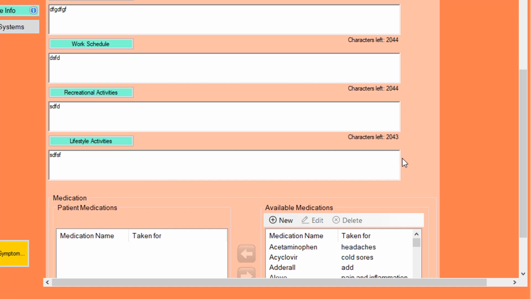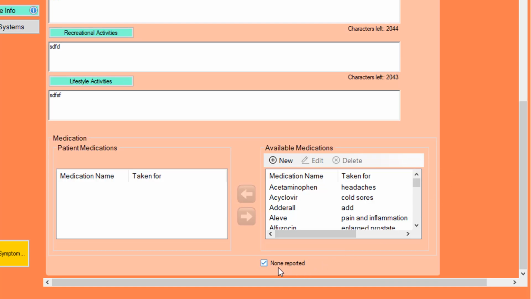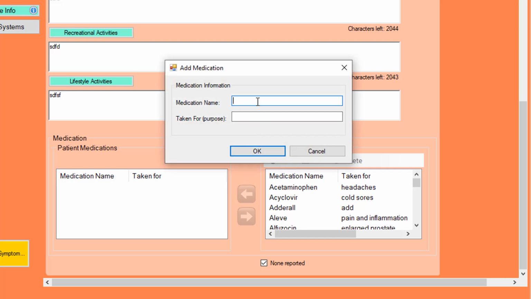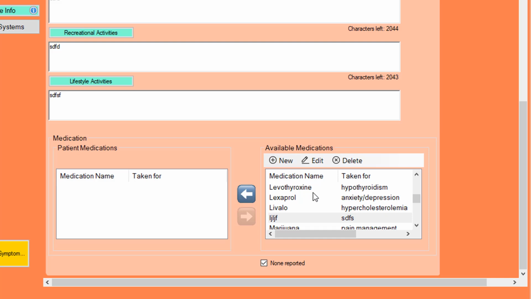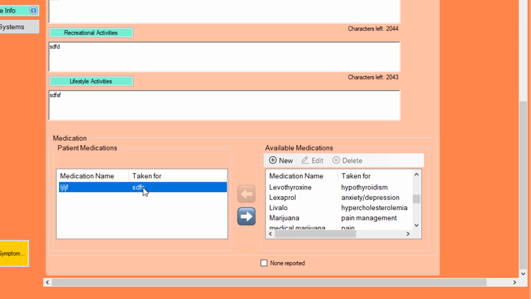Okay, medications. The program will default to none reported. If they are taking medications, what I like to do is I want to document that stuff. So you're just going to click on here for new medication, type in the name of the medication, and then the reason for taking, and then okay. And then it's going to kind of highlight there, and all you got to do is click on the arrow so it brings it over to the left. Okay. Once you do that, it's going to save all the medications.